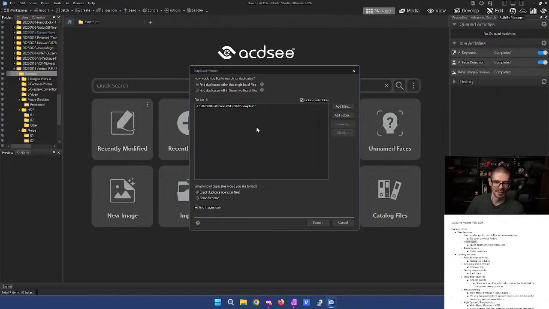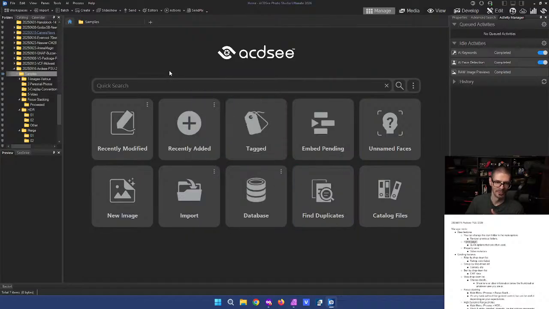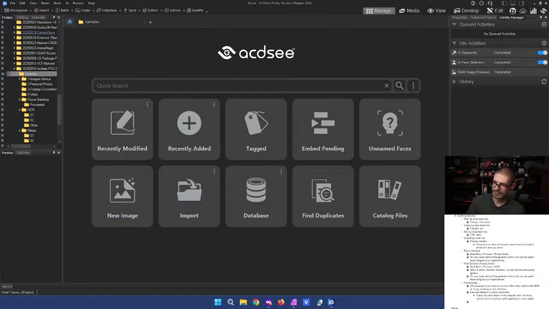I feel like in the past it was able to detect different formats of basically the same image, but I guess realistically it's not, because a JPEG obviously would be lower quality than a RAW. But anyways, it found the duplicates with different file names of the same exact RAW image. So that's cool. I'll add that to my list of existing features.